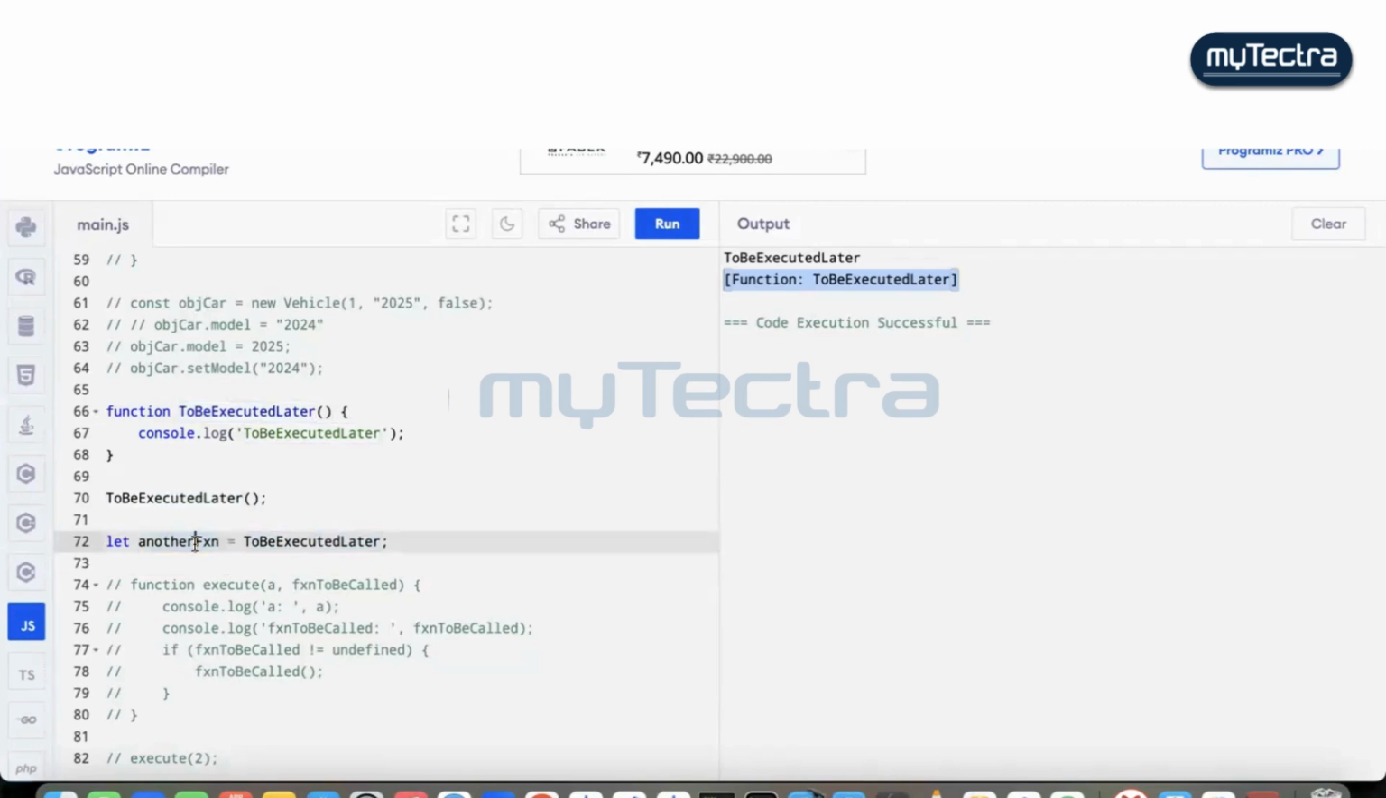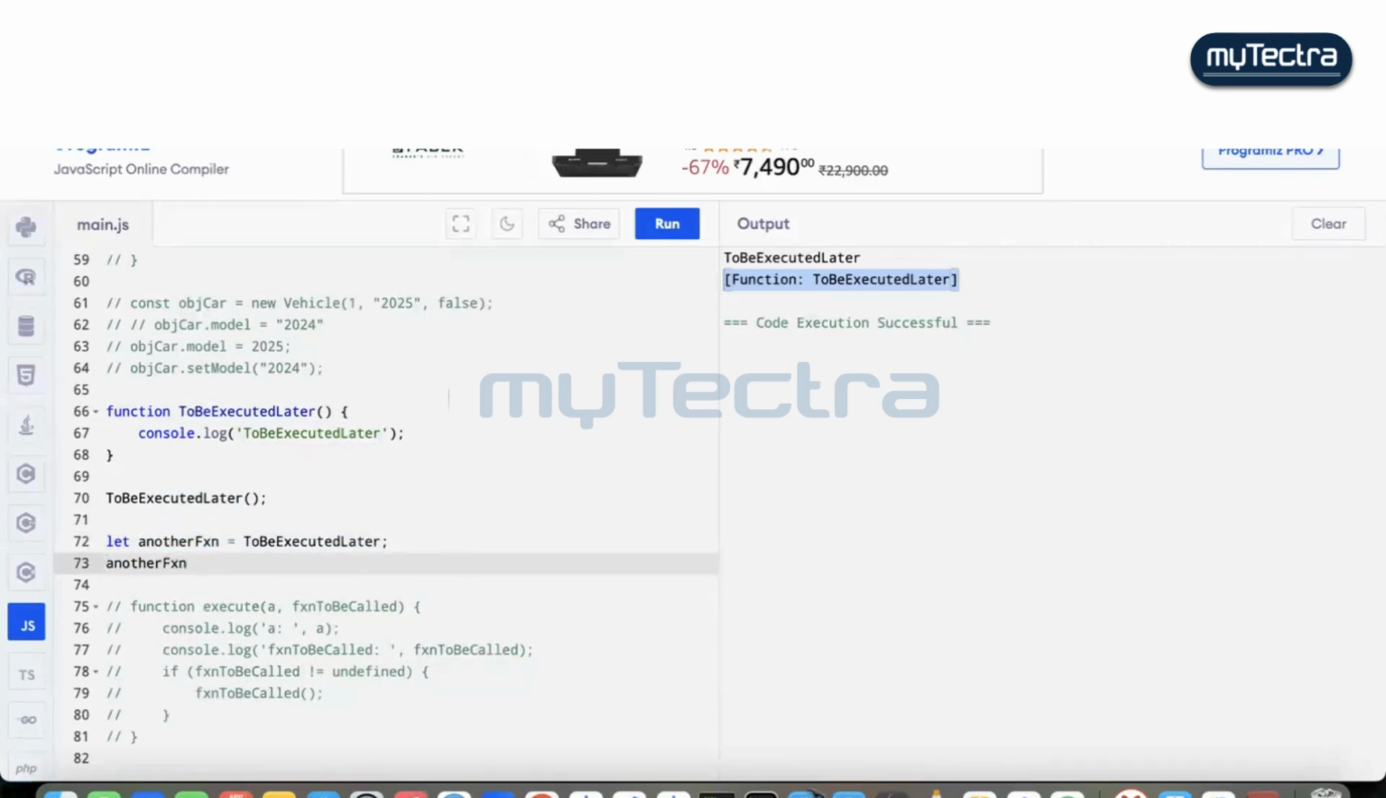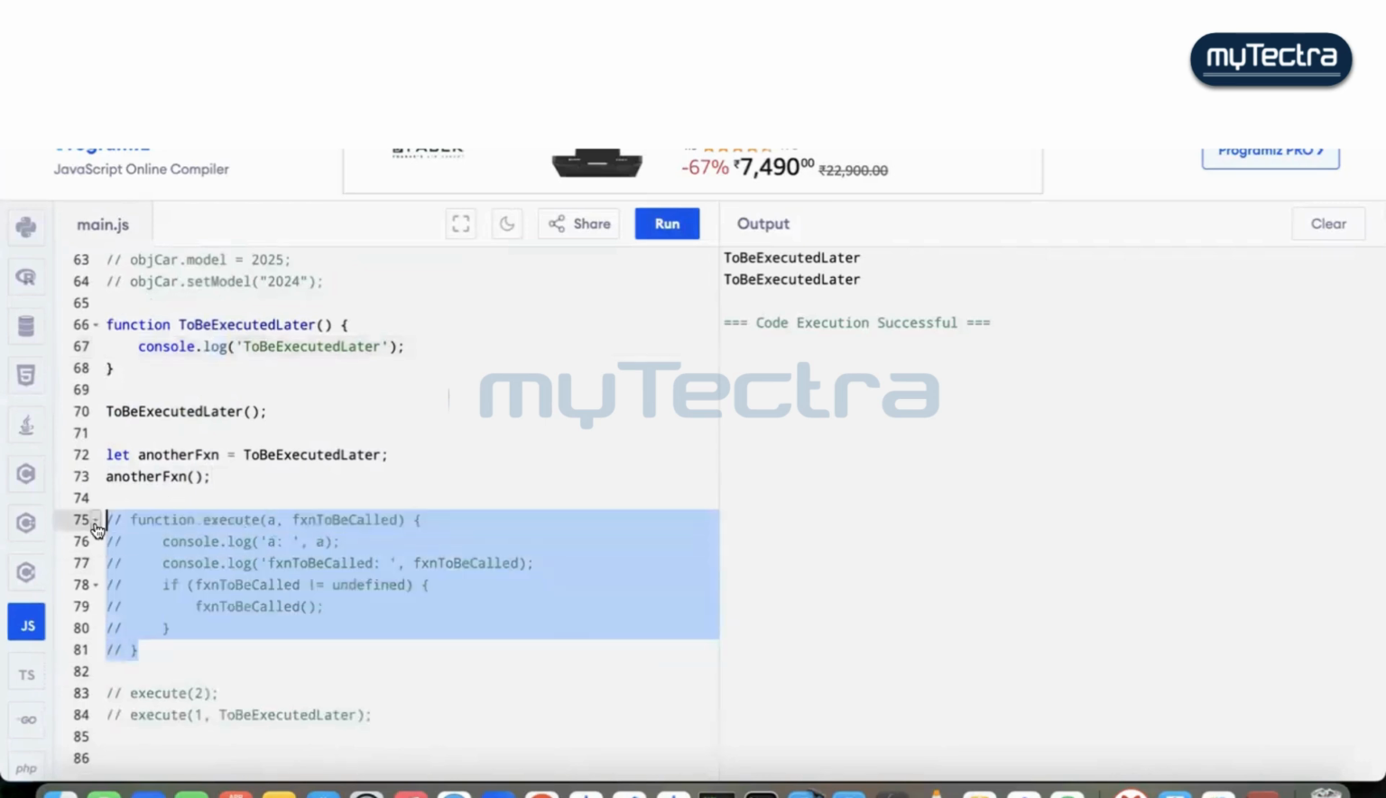So this is again pointing to this reference only, so that means if this is a function, this will also be a function. If we make any changes in the function to be executed later, it will reflect here. Correct. See, we have not declared this function anywhere. We have declared only this function. But since we have copied the reference of this function to another variable, this will also act like a function. Now I'm running it. See, to be executed later also called this only. Getting my point? Now let's come back to this.